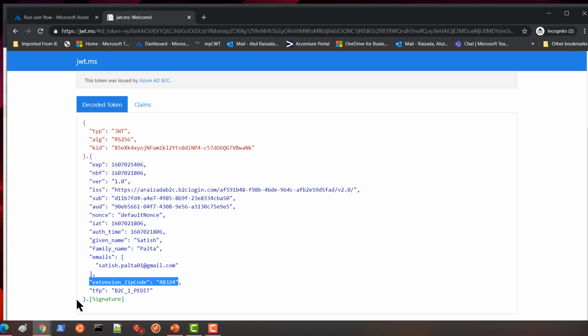And always when we create a custom attribute, they would always show extension underscore, right? So if I had created, for example, address instead of zip code, it would show extension underscore address, right? So that's how it works.